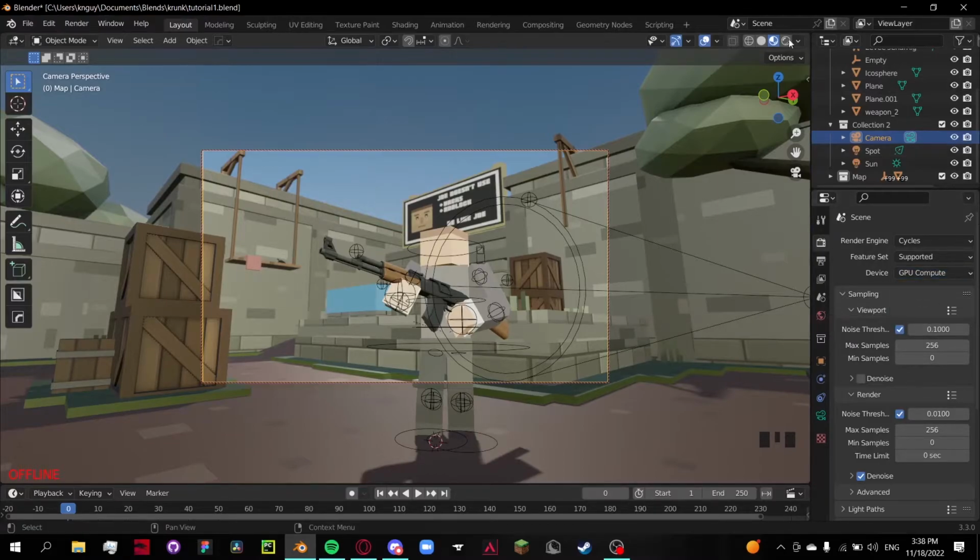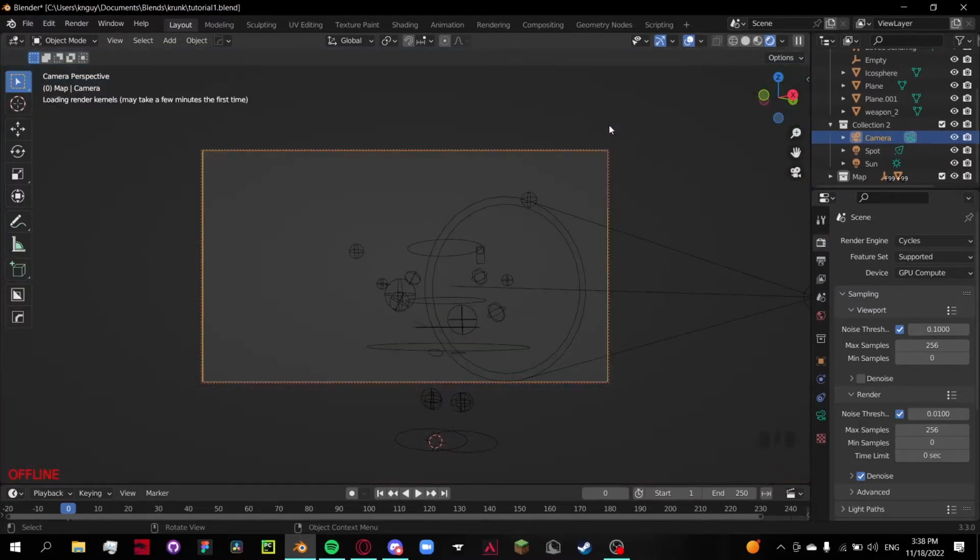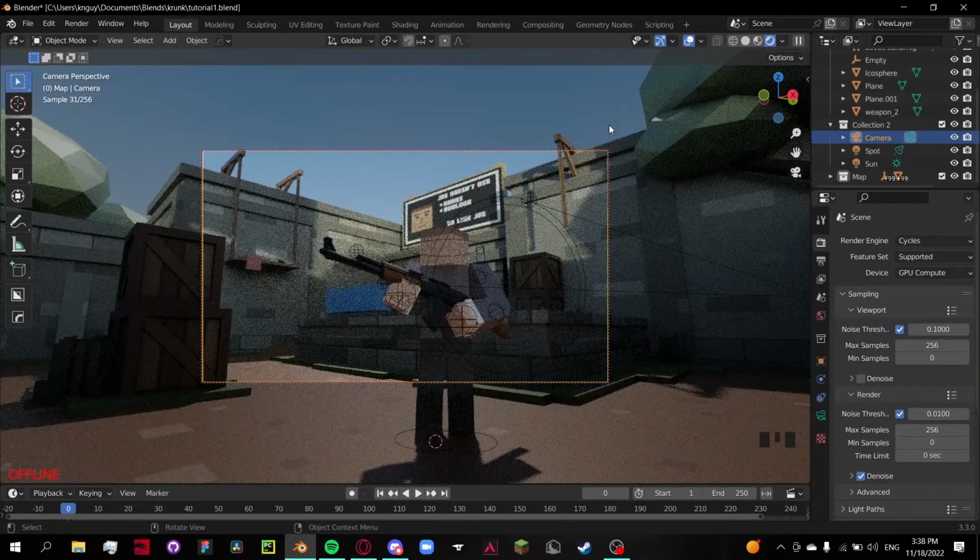So that's the GPU. And now if I switch up to render mode, give it a second, it's going to calculate the lights, because Cycles is a ray tracing engine, which means it calculates the rays of light and how they bounce off surfaces, which is what an RTX graphics card does.